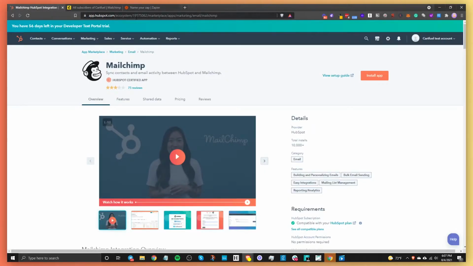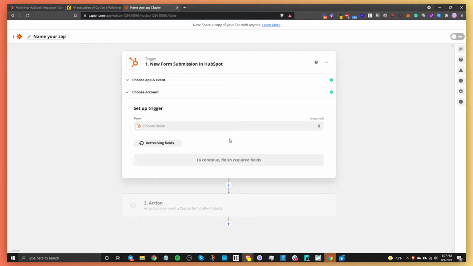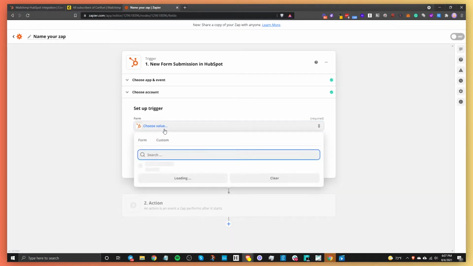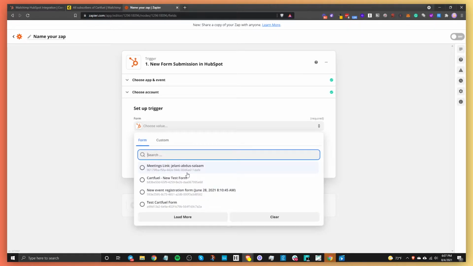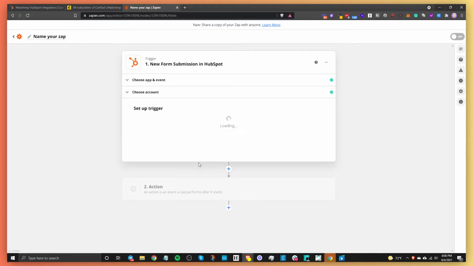Make sure that you have the right HubSpot account. You can tell by this number right here, 5062. If you see 5062, you know you have the right one. If you don't have your HubSpot account connected, it'll give a button that says connect or sign in to HubSpot, and you can just sign in really easily. Or if you want to add another account, you can click on manage connected accounts and then add from there. Once you have your HubSpot account connected, click continue. Then from here, you can select the form that you want to have those submissions come from. I'm going to do this one, and click on continue.